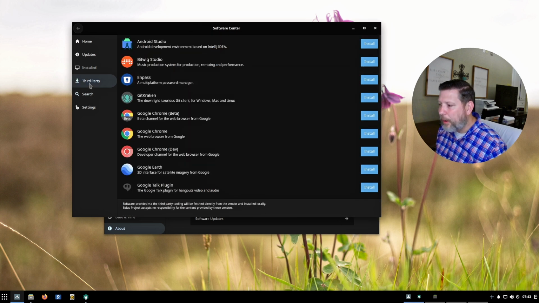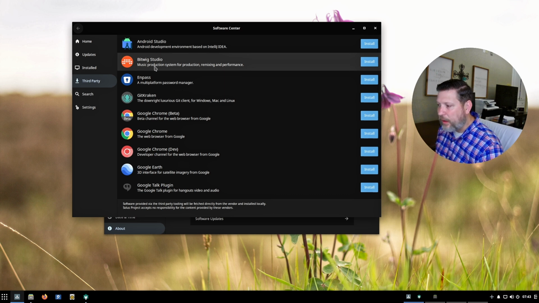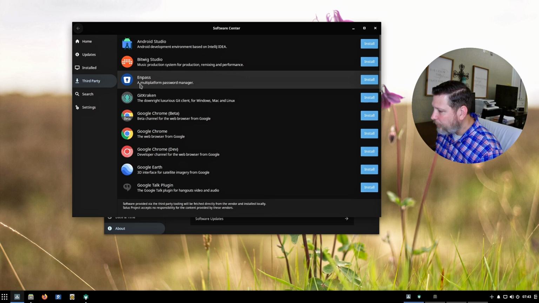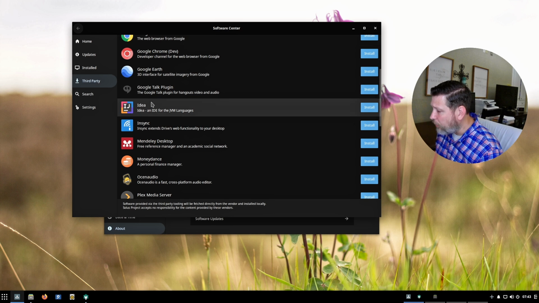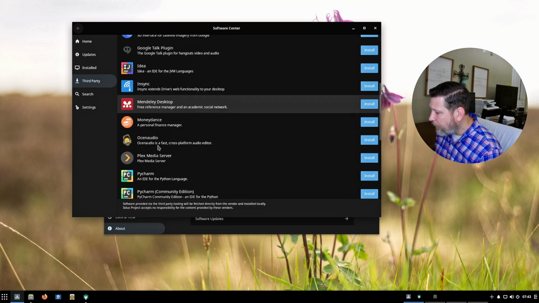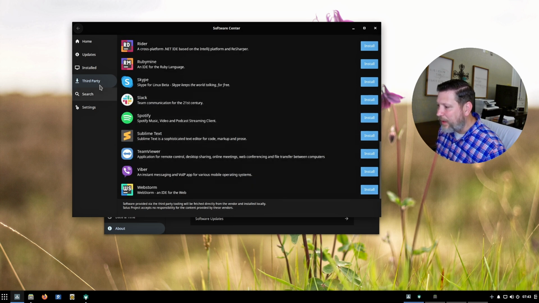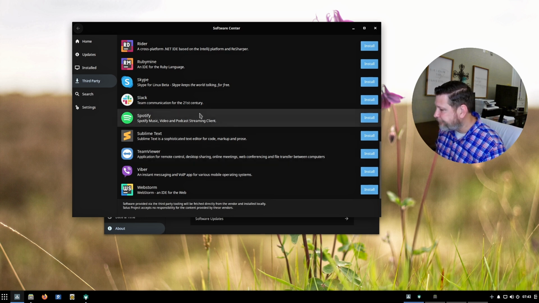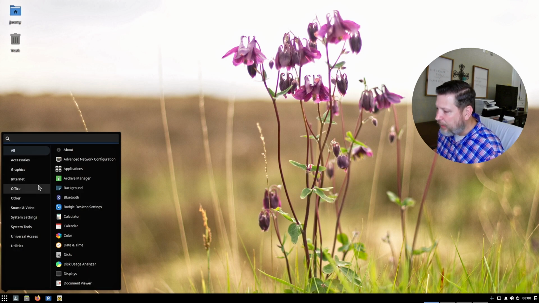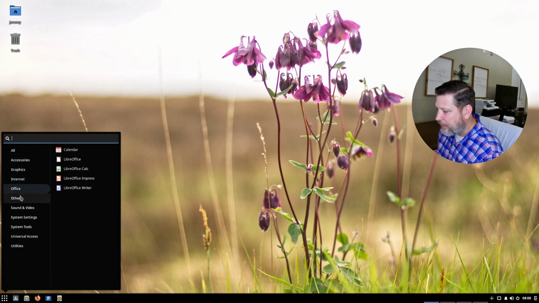There is a third-party menu on this left-hand side, which includes Android Studio, Bitwig Studio, which is a music production suite, a different password manager. This is where you can get Google Chrome if you would like to get Google Chrome, Skype, Spotify. You can kind of get a sense of what this third-party group of applications is for. TeamViewer, there you go. The menu down here on the bottom left is, I know you're shocked, nice and clean.